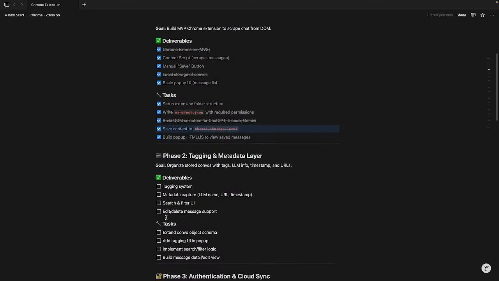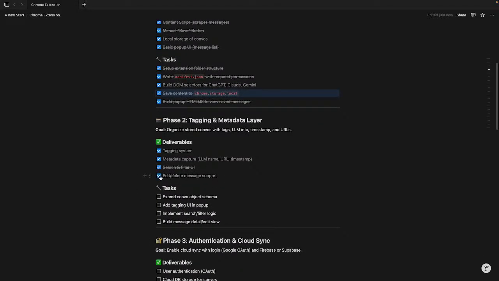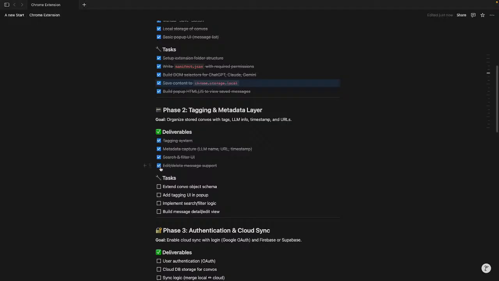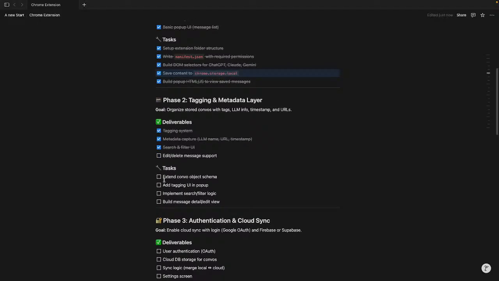Phase 2, tagging and the metadata layer. Tagging system, it is done. Metadata, it captures. Search and filter UI, it is already there. Edit delete message, it is doing already. Is it? I have to check. Wait. Extended convo object schema, I don't know about this, I have to check that. Why have I added this extended convo object schema? Okay, so this was for the backend. Understood, like how we are going to store.